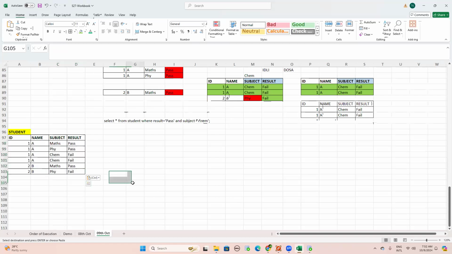So what is condition one here? Result equals pass. What is condition two? Subject equals chemistry. But there is a twist here. For subject equals chemistry, has the client mentioned whether they want the pass or the fail one? No, they have not mentioned. So it means here the client is flexible. He has given flexibility. You either show the records where result is pass, or even if you have records where subject equals chemistry, you can show that as well.